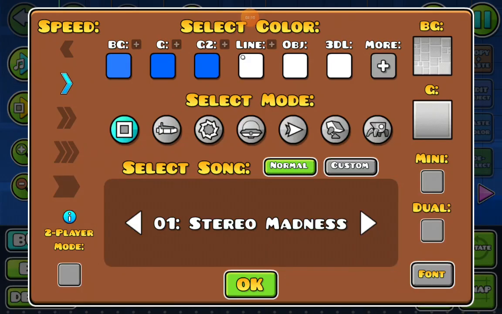Okay, so first, I usually choose the speed, the color, the background, the ground, the game mode, the font, everything on this screen first. Because the gameplay has to go last because it has to sync with the song for some reason.